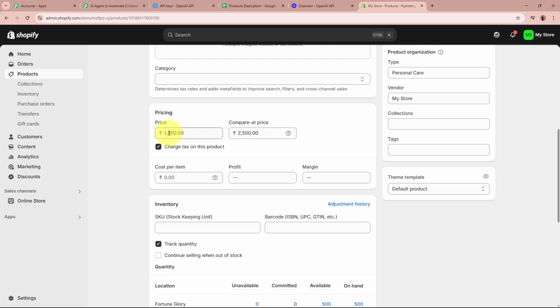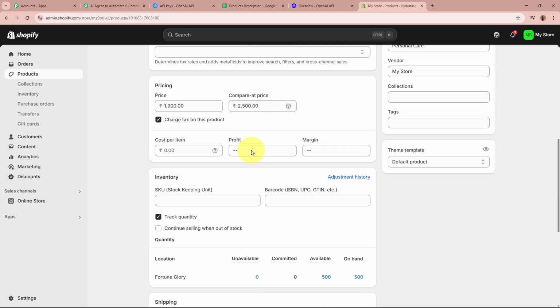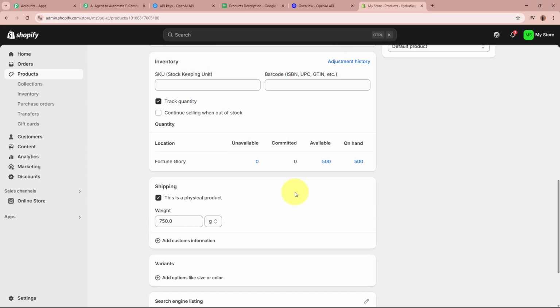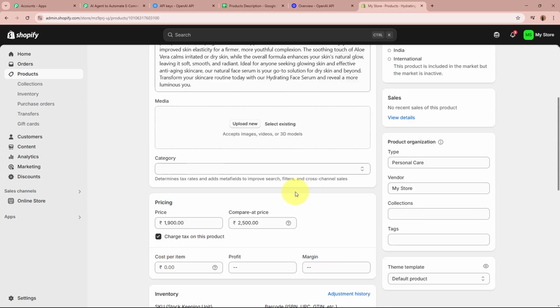If I'm going to further scroll down, you can see automatically the pricing is 1900 and the compared to price is 2500. Okay. Over here, if I'm going to further scroll down, you can see the weight is 750 gram. You can see right over here. Okay. With all the other details.